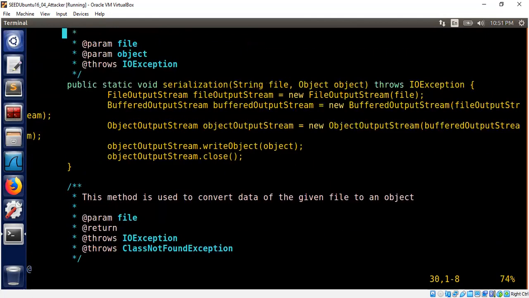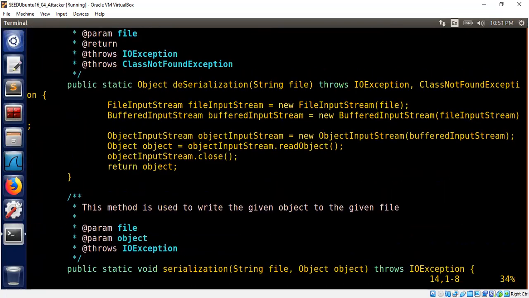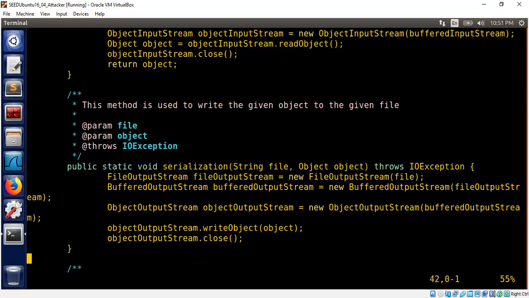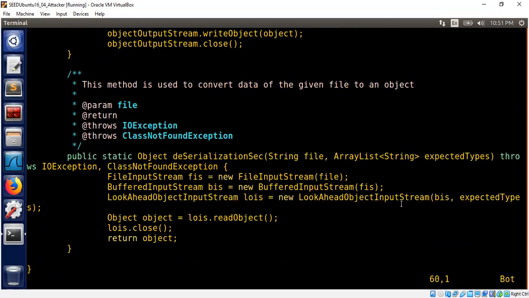The insecure version is basically here. It trusts everything in the file. It creates the readObject from the file content. There's no notion of whether the type present in the file matches the type that is allowed. That is not checked here. We are checking it here in the secure version, right? We are specifying the expected types.